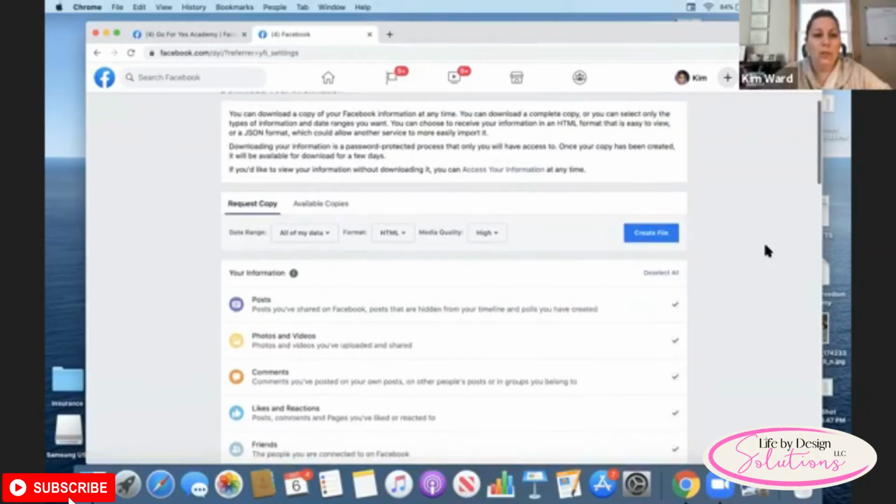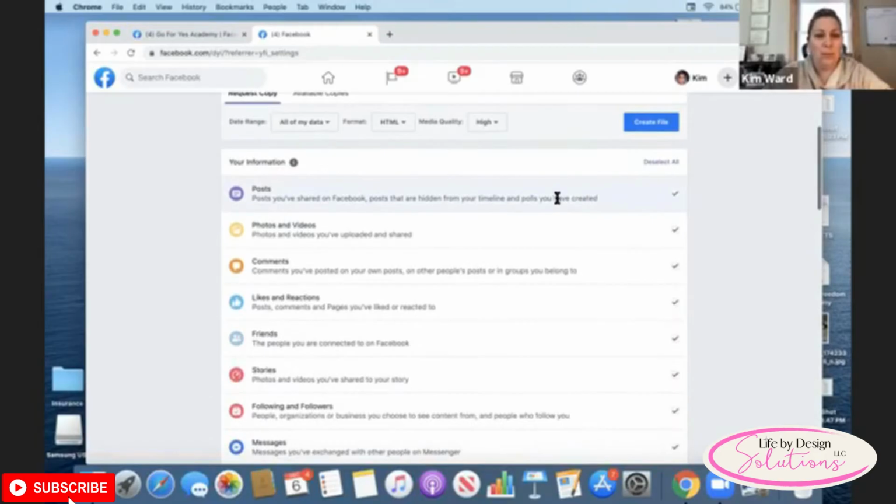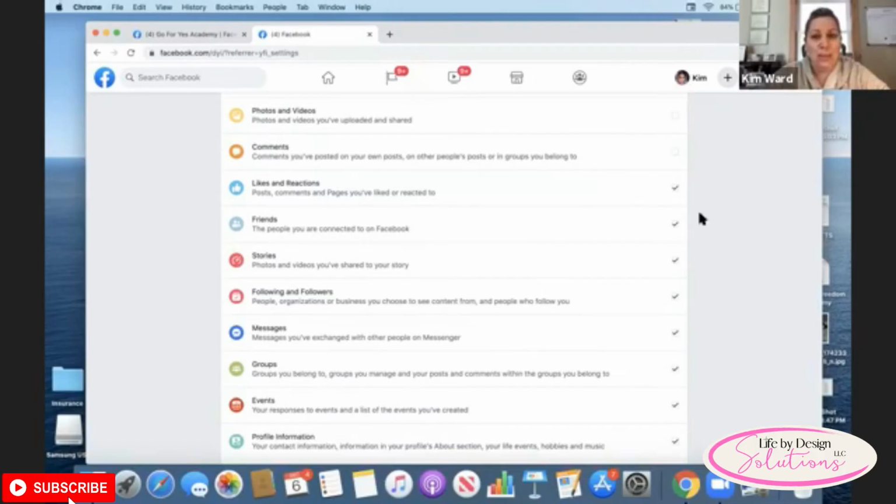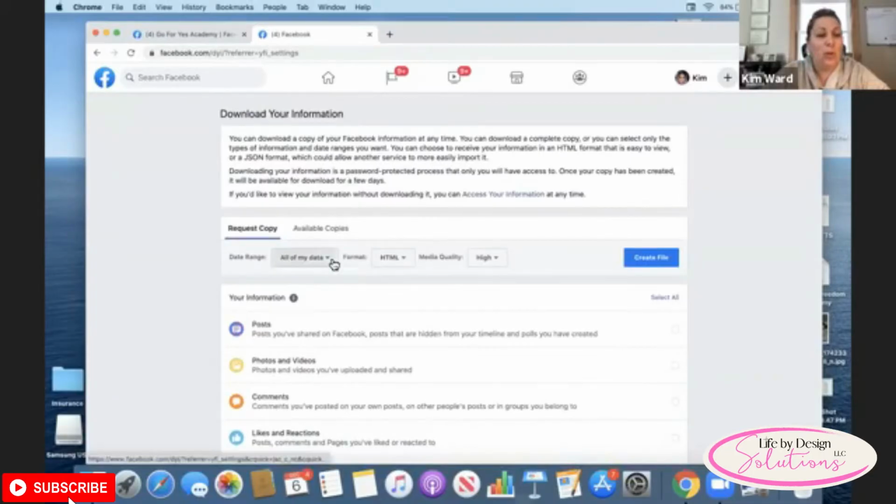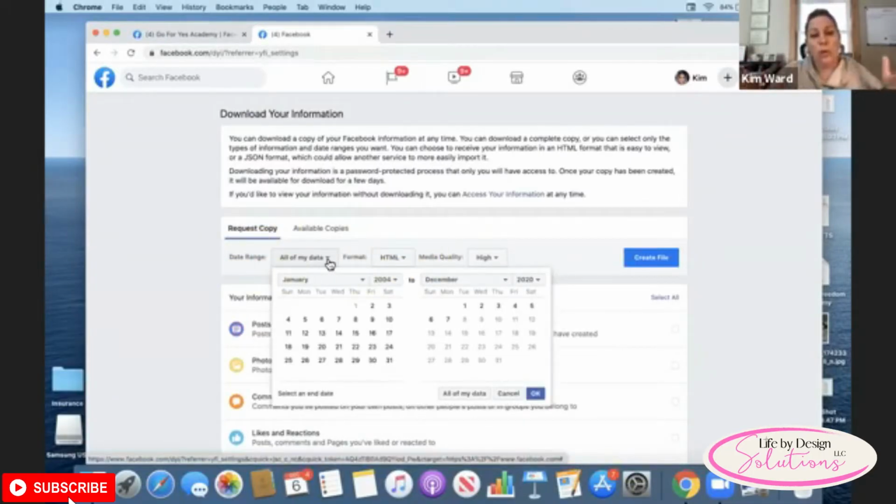And now I'm going to create a file. Facebook is going to get it together for me, and it's going to deliver it to me through my email inbox, whatever email you have linked to your Facebook account. So what you can request, if we scroll down, I can request my posts. Keep in mind, you can go through all of my data, or you can go through a customized window. So this could be since eternity, since the inception of Facebook, or you can say, hey, I want all of this data just for the last week or month by month.